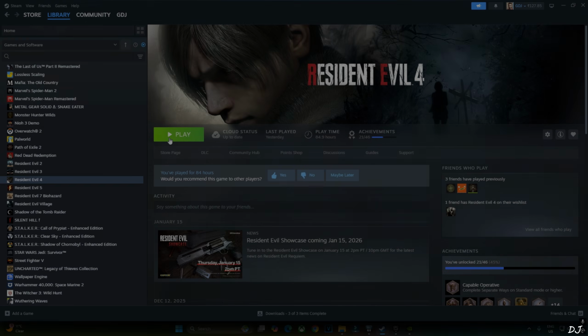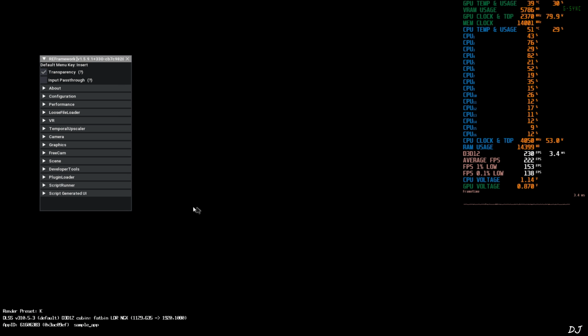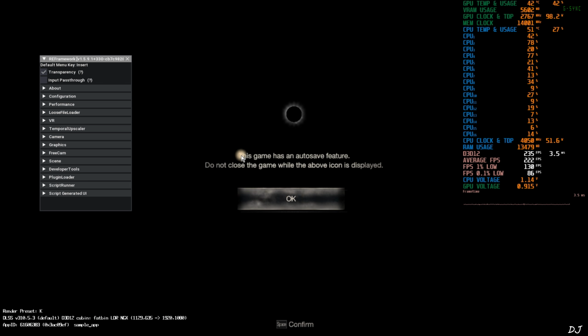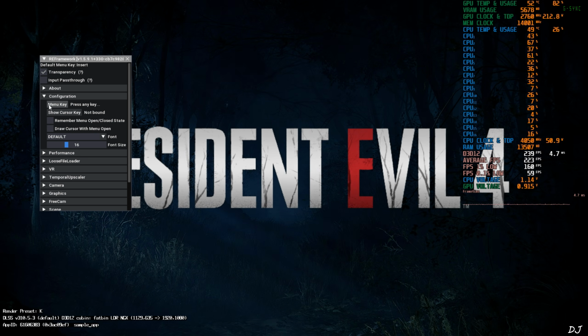Close. Launch the game. REFramework will get initialized at startup, and as you can see, the game did not crash. The toggle key for opening the REFramework menu is insert. The same toggle key is used by Optiscaler, so I'll change the toggle key for the REFramework menu. We'll set it to delete. Expand configuration section. Click on menu key. Press delete key.